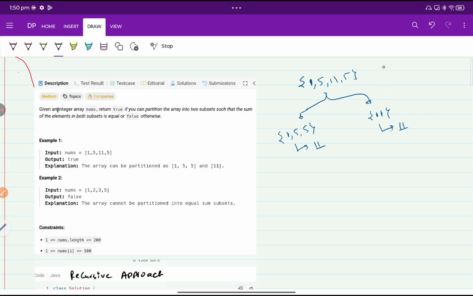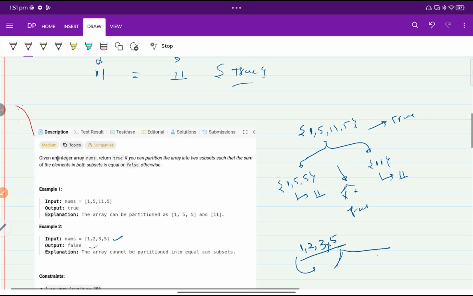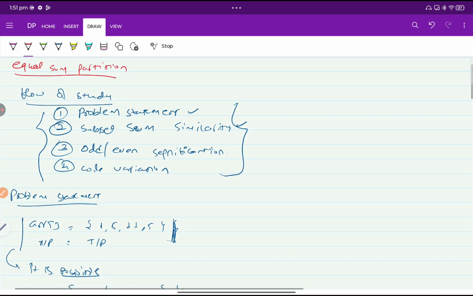If it's possible, then you have to return true. If it's not possible, that means we cannot divide it into two sub arrays whose sums are equal, then you have to return false. For example, for 1 2 3 5, if we cannot divide this array into two sub arrays, that's why the return is false. Understand the question, and then moving on.